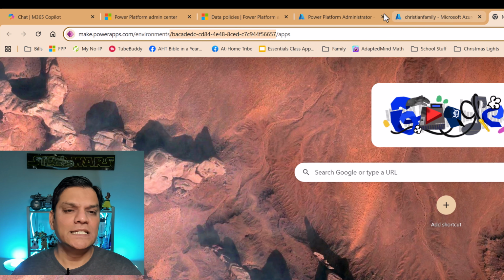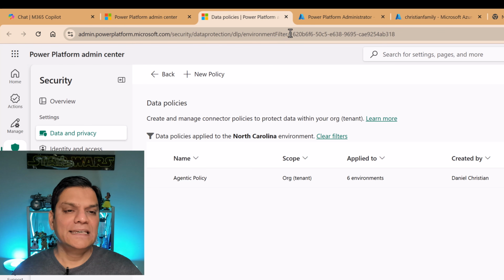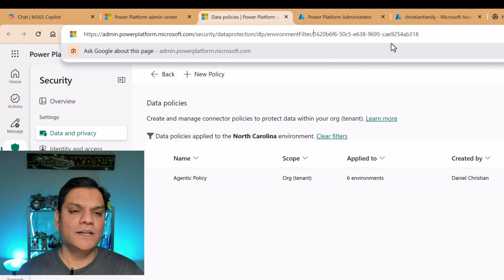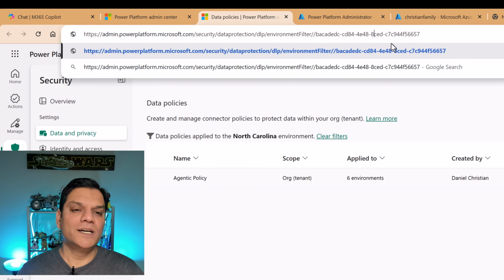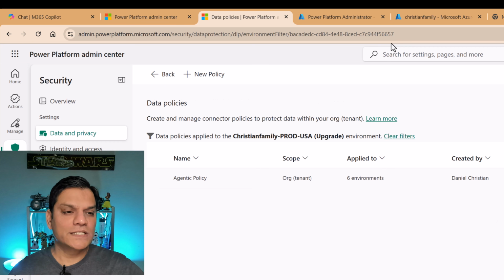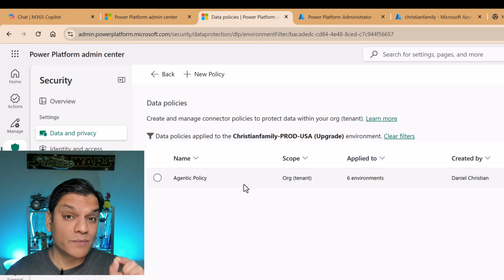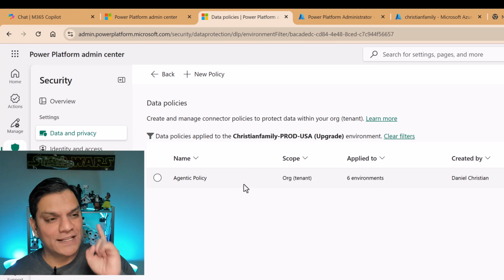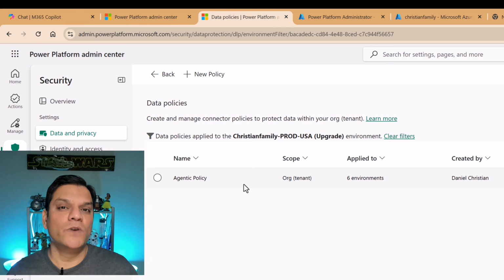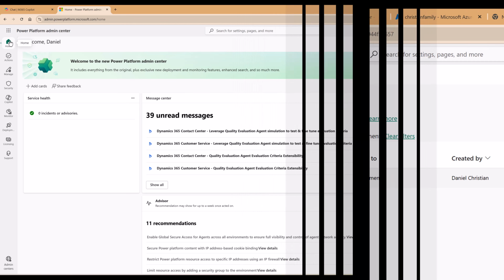I do a Control-C, come back over here, and this one, which was for a managed environment, if I just go and replace it with something else, the new one that I got, there's a double slash which I want to remove. And now if I hit enter, it goes ahead and loads, and see right over here, it's also showing me this environment, and it's also in the agentic policy. So this is the bonus trick that I wanted to show you, is that even though it's unmanaged, you can still find it using the URL. This truly is a hidden feature, and now you know how to do it.